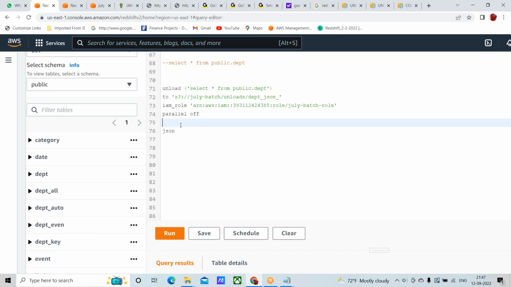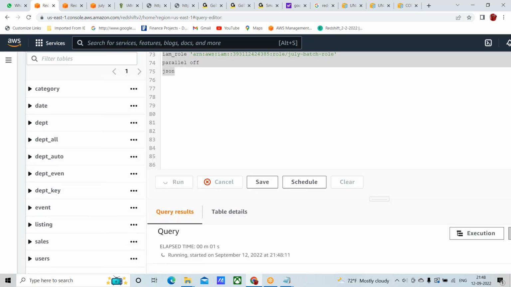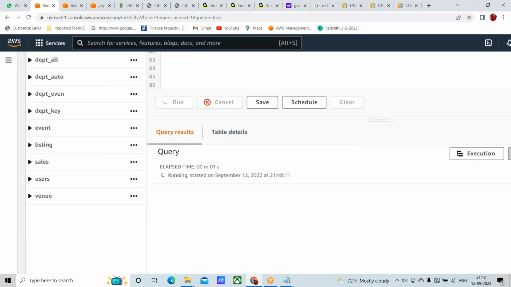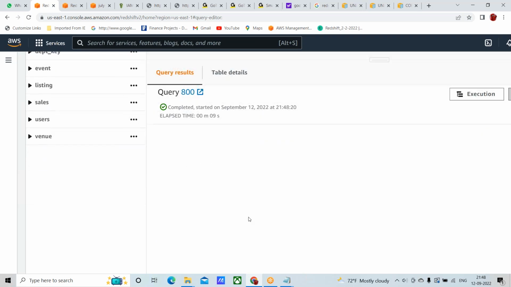Tell me, why is a header not required for JSON? Can you tell me why for JSON a header is not required? This one is key value. Yeah, because the column names are there in the file itself, right? Department number, day name, location, it will come with values itself. Yes or no?